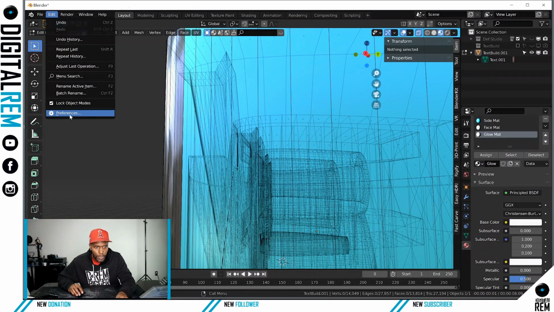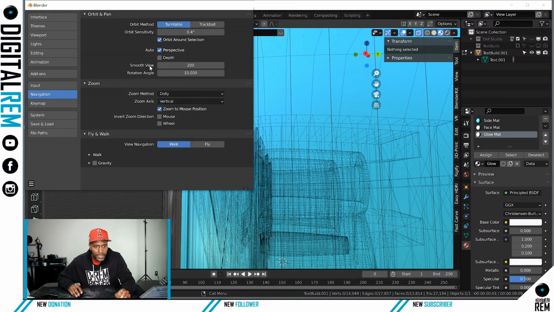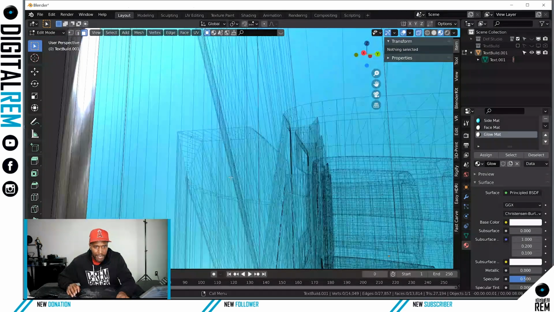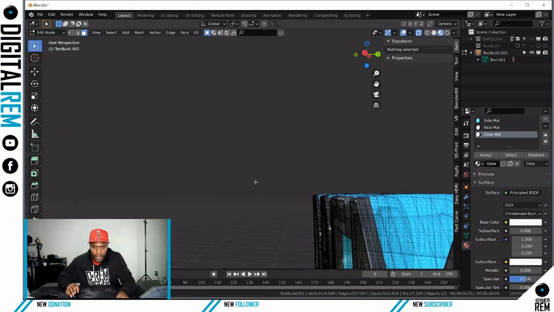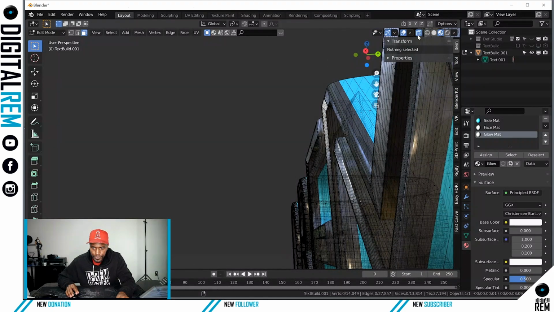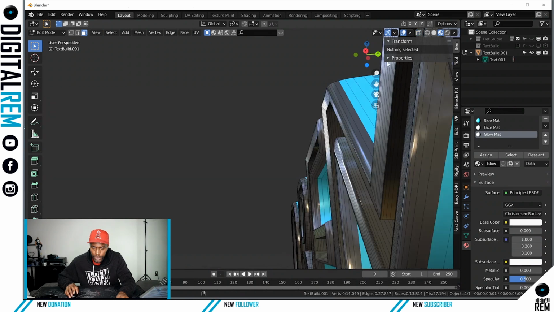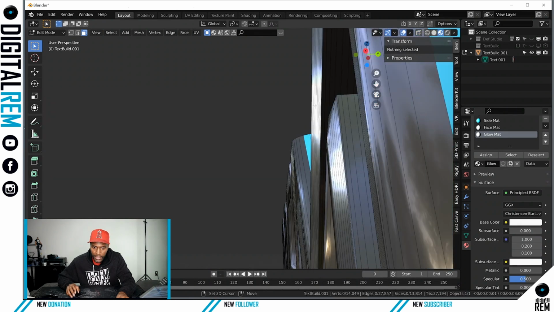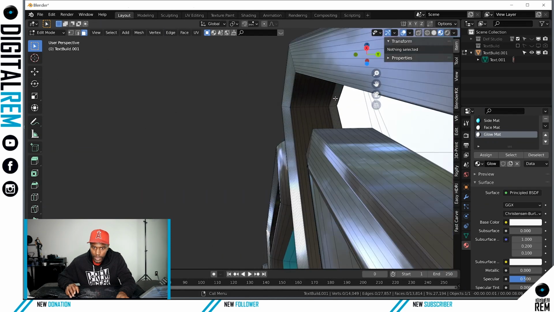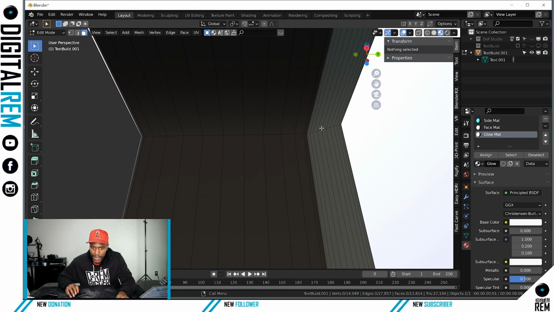All right, if you're having trouble navigating your scene, make sure you go to preferences. When you go to navigation, let's not orbit around selected. Let's do it like that. And let's see if we can just navigate right up in here. But you can see my screen, I mean, my thing not keeping up. But there's a little area in here. There we go.